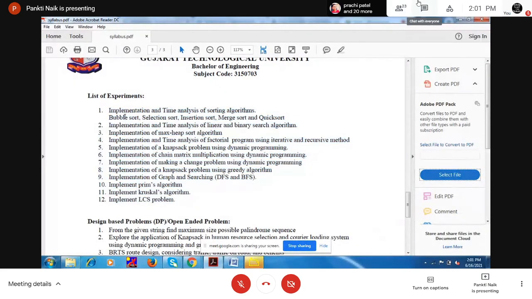Okay, so give title Practical 1, implementation and time analysis of sorting algorithm, in that bubble sort, right? Then write down algorithm of bubble sort.